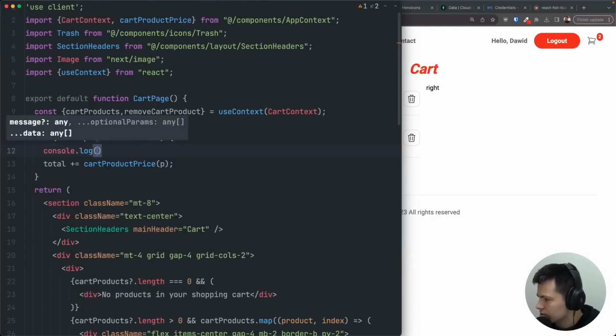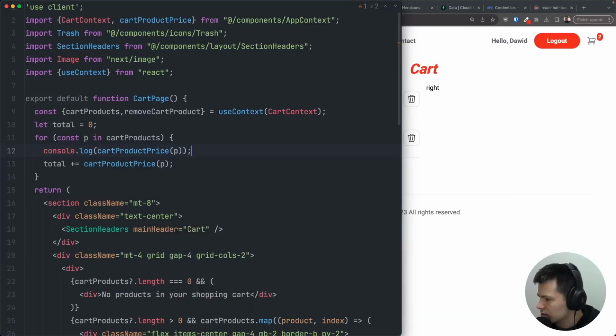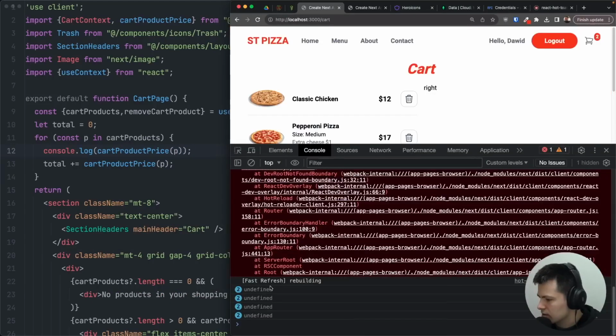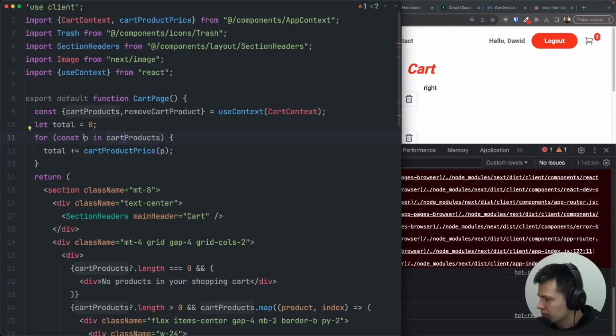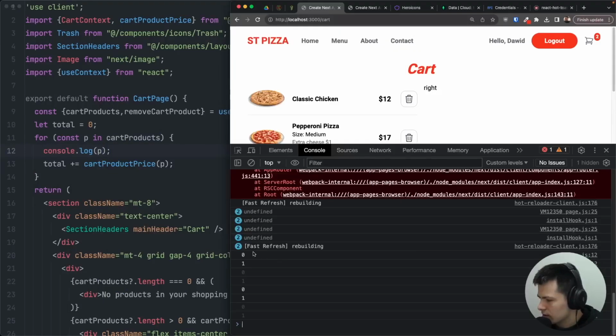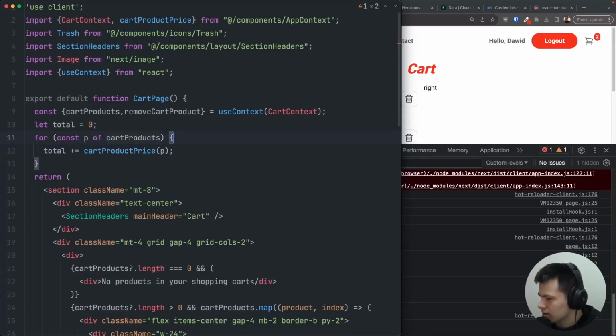I want to do console log on the cart product price for each product, and now let's see, inspect console, and it's undefined for each one. So something is wrong with this function, or something is wrong with this loop here. Let's also check console log on the P, and wow, it looks like 0 and 1. Okay, it shouldn't be in, because with in we get only keys. I want to have of, and now it should work.